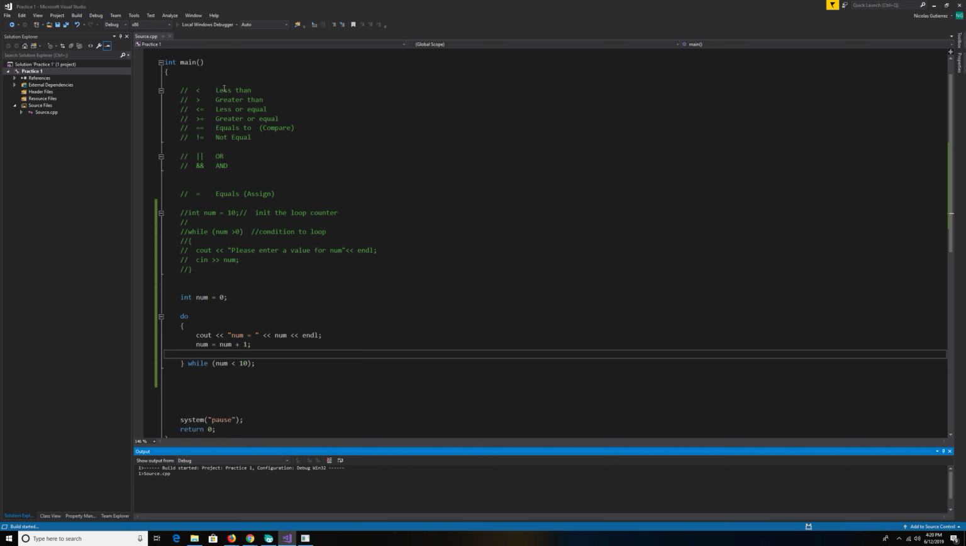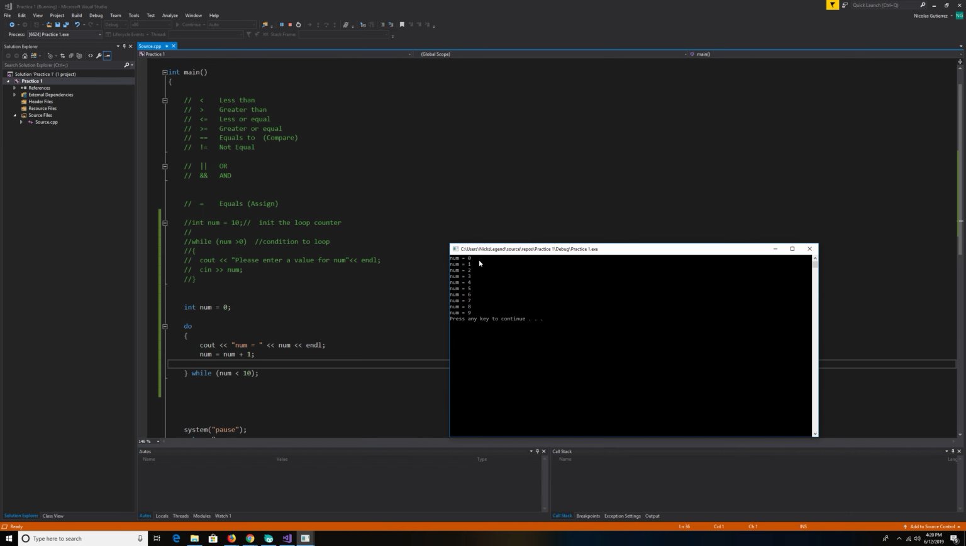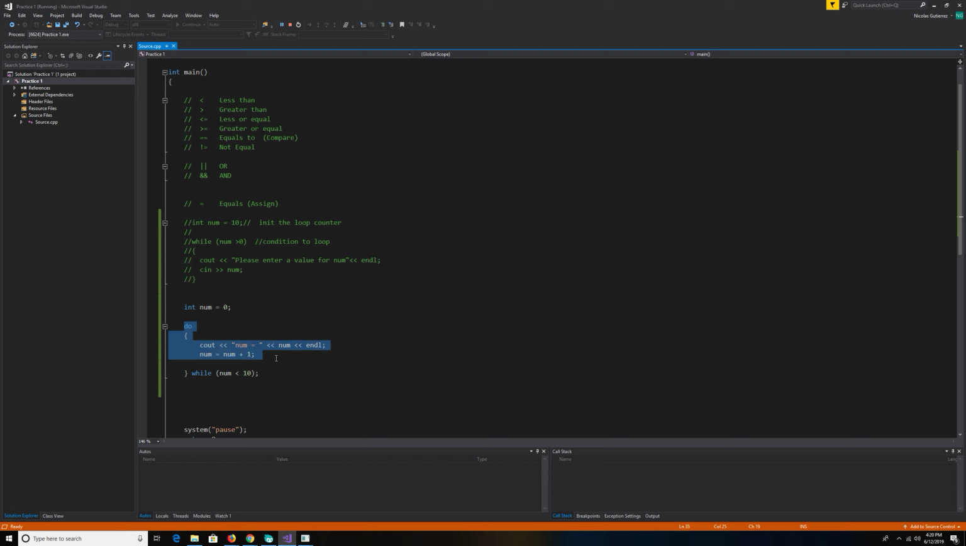Now I'm going to run it, see what goes on. 0, 1, 2, 3, 4, 5, 6, 7, 8, 9. To me, it looks like it's doing the exact same thing as a while loop. In reality, there's only one difference between them. Here, it will do this command first, and then it'll check the condition whether it should do it again. This while loop will first check the condition if it should do it, and then after the condition, it'll go back and check if it does it again.